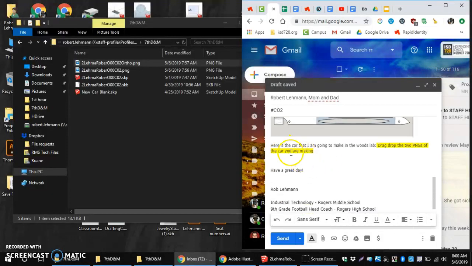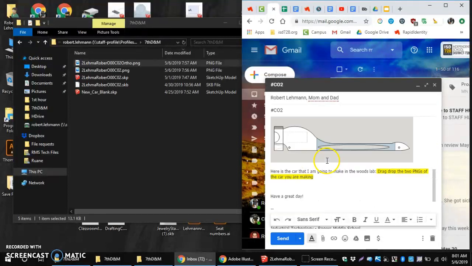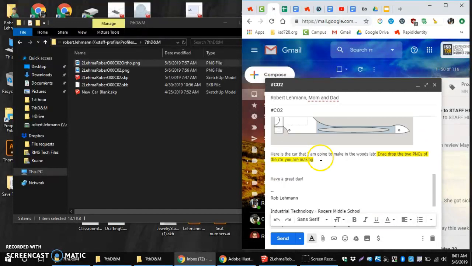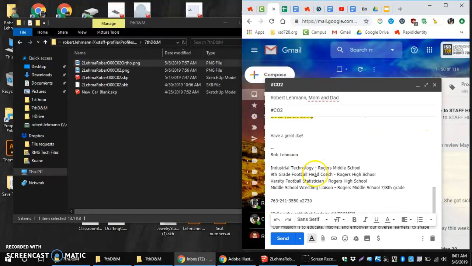The next portion it says is, here's my car that I'm going to be making in the Woods Lab. Drag and drop the 2 PNGs of the car you're making. So you do the same thing again, just of the car now that you're making, and then you're ready to send this. Click send to turn it in.